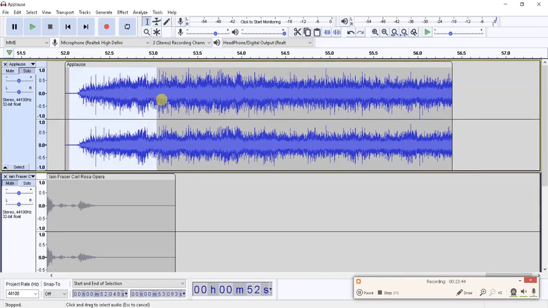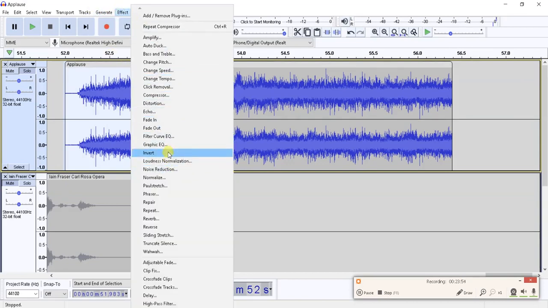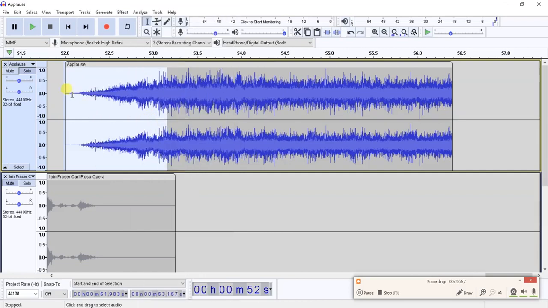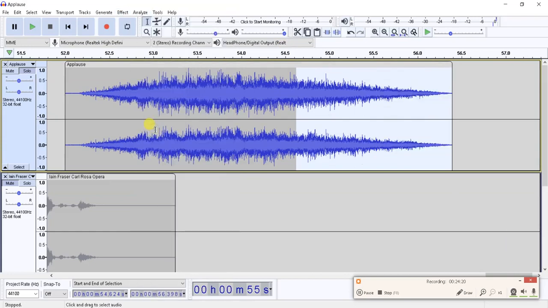As with below, we're going to select the beginning of the applause, and we're going to use fade in. And you can see the gradual ramping up of the sound. And we're going to also fade that back out, because this is going to bridge from one segment of the podcast into another.